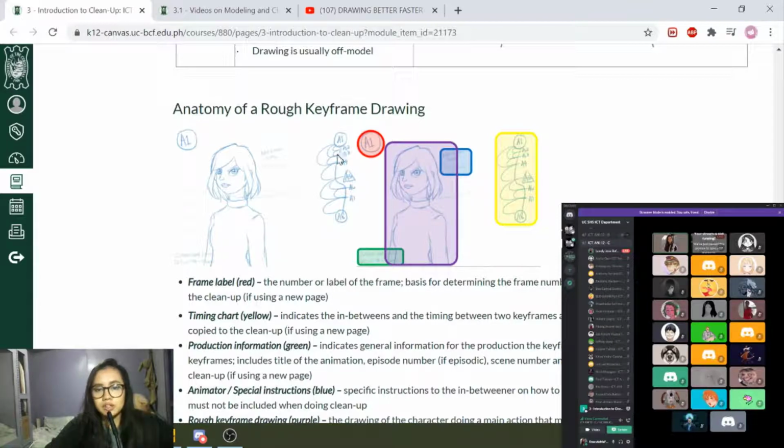If there are little spaces between the in-betweens, that would mean that it is slower because there are more drawings. If there is more space between the keyframes and the in-betweens, then the tendency is that it would be faster. For example, the speed between A1 and A2 is much slower compared to the spacing between A7 and A8. So this is how you're going to copy it.